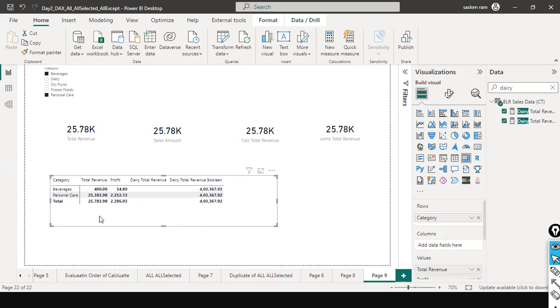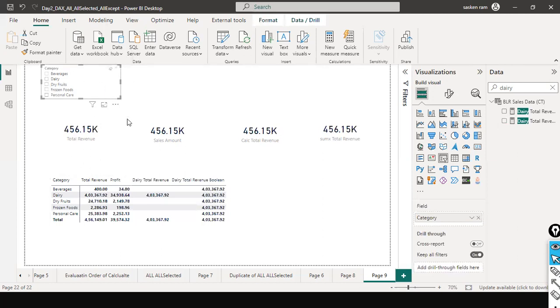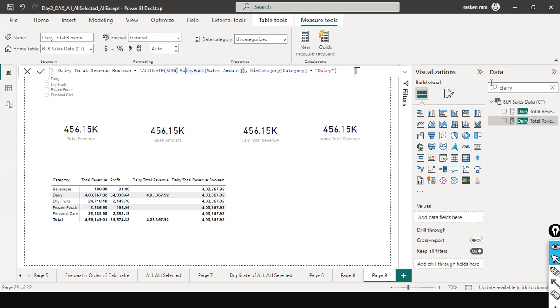Next, going back to this one, for example, I wanted to see the revenue contribution by each category out of the total sales. How can I do that? For that, we need to use another function called the ALL function, using which you can find out the total sales, all the categories put together. That you need to display across the rows. For that, I'll just clear this slicer, and I'm going to create another measure.